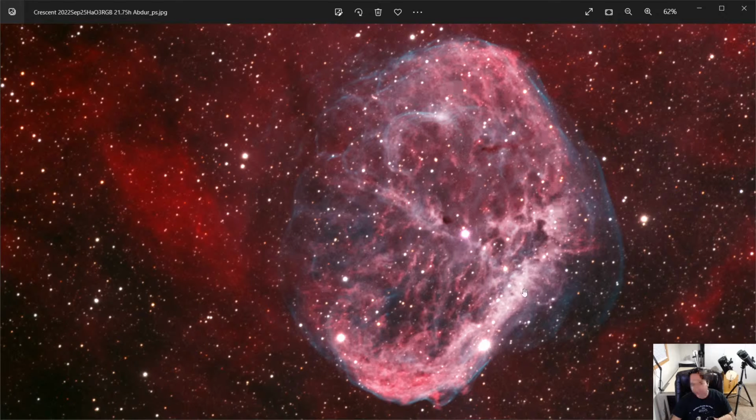So the actual material was ejected by the star in the center over here. And likely the star is going to explode at some point. It is reaching that stage of its life, which is likely why we're seeing these shells of gas being ejected from it.